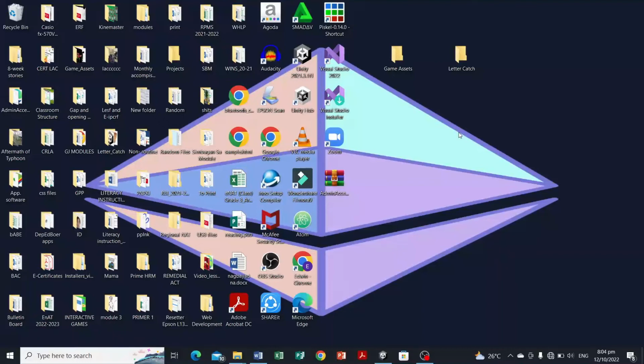Parang sa video editing softwares lang. Kapag natapos mo ng editing video mo, i-export mo siya into a specific directory. So dito, meron din tayong ganyan. I-build natin yung game natin and lalagay natin dito sa letter catch folder. All the changes, the updates ng game, dyan natin ilalagay.